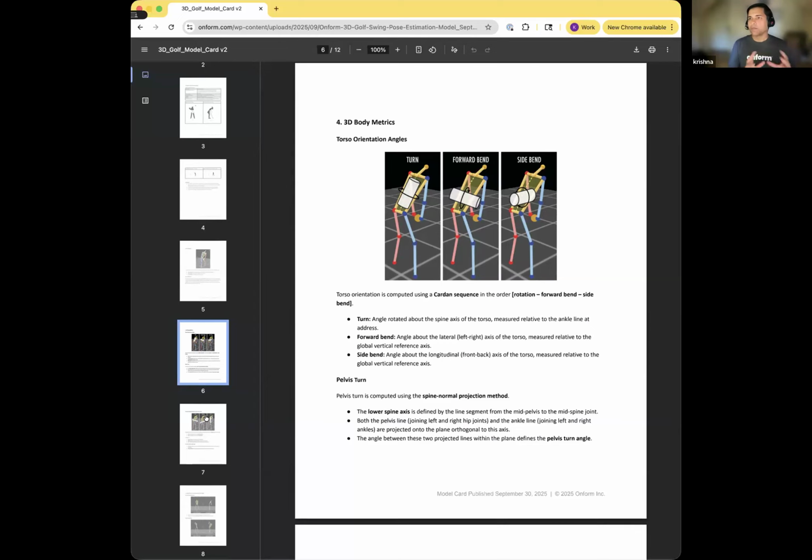It might feel like technical jargon here, but the key takeaway is that we've taken an immense amount of measures to make sure that our way of calculating these 3D metrics follows the well-established biomechanical standards out there in academic literature, in industry literature, from renowned experts in this space. So that's the key takeaway from what's written out here.